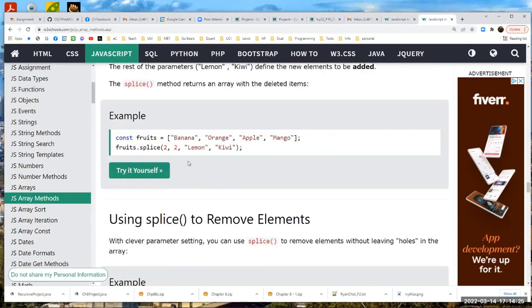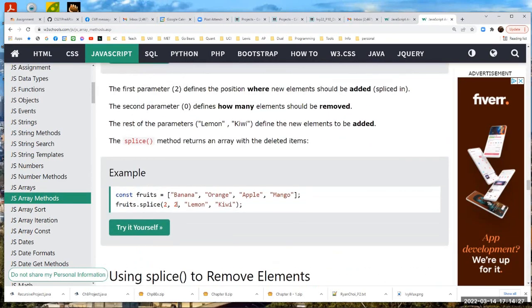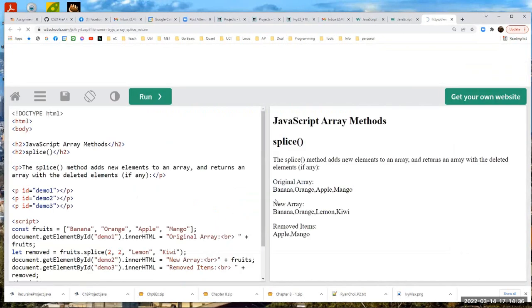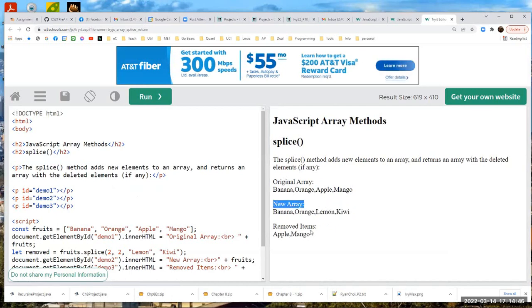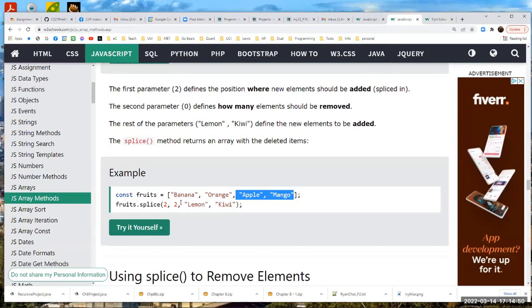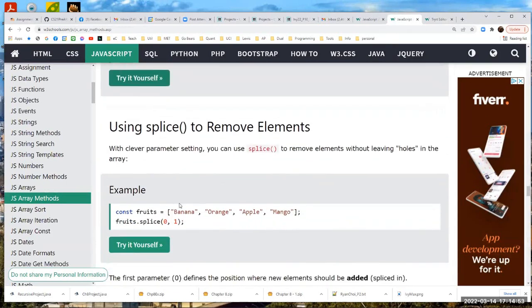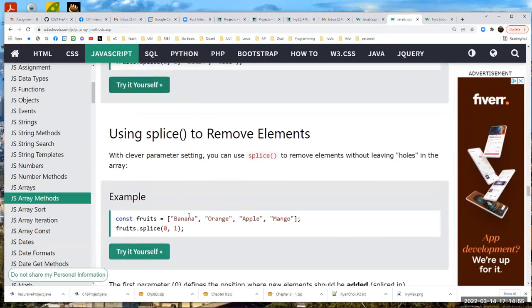How about 2, 2? At the location 2, two data are spliced out. So apple and mango are spliced out, and your lemon and kiwi are swapped in. So this one is exactly taking out 2 and 2 being added. And the spliced out data will be returned.